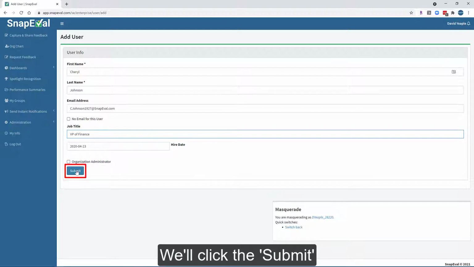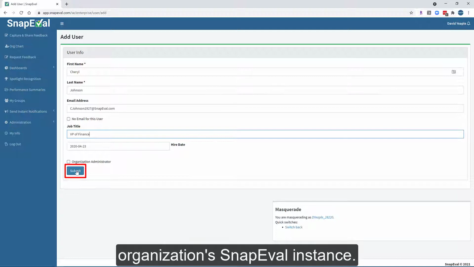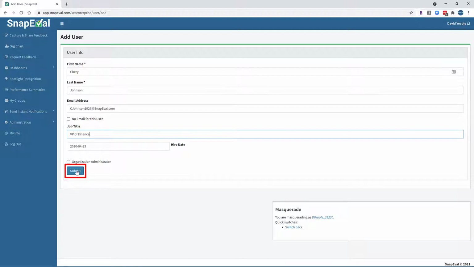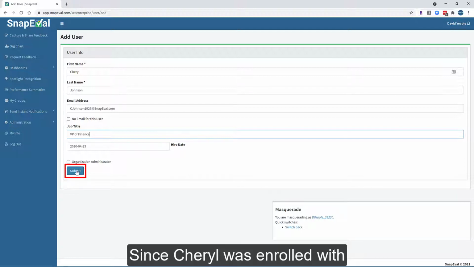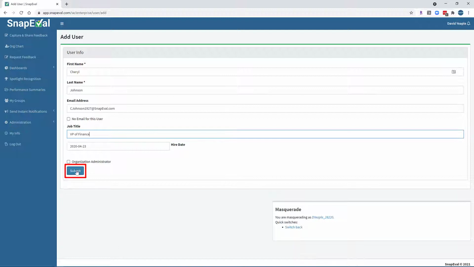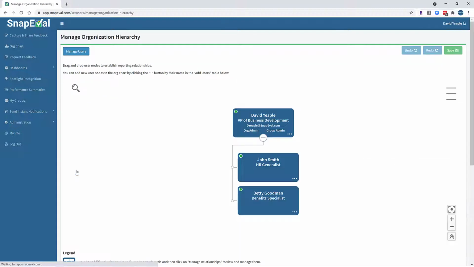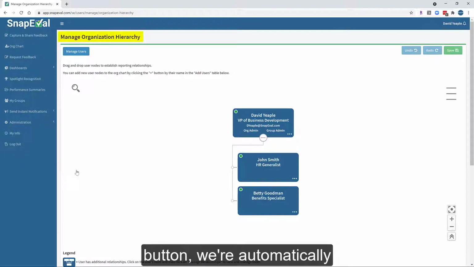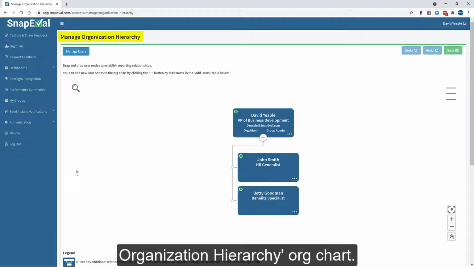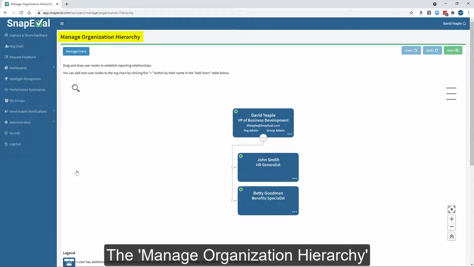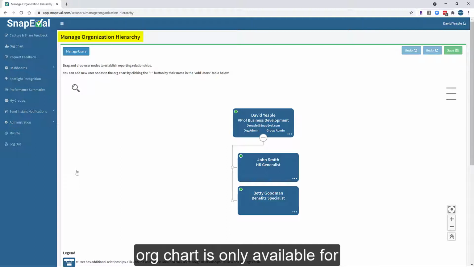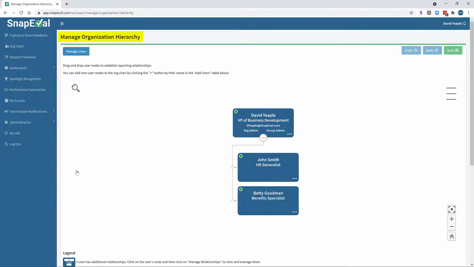We'll click the Submit button to add Cheryl to the organization's SnapEval instance. Since Cheryl was enrolled with an email address, she will immediately receive a welcome email from the SnapEval system. When we click the Submit button, we're automatically redirected to the Manage Organization Hierarchy org chart. The Manage Organization Hierarchy org chart is only available for organization administrators.